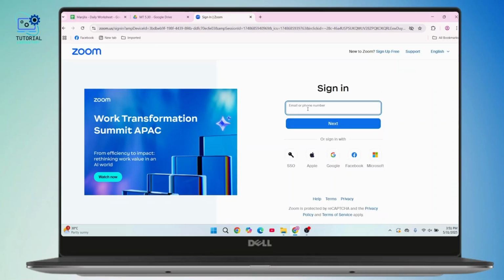So here type in your email or phone number, then after that click on next, and on the next prompt you'll be asked to enter your password. Type in your password that is associated with your Zoom account, and once you have entered your correct login credentials, you'll be logged into your Zoom account.